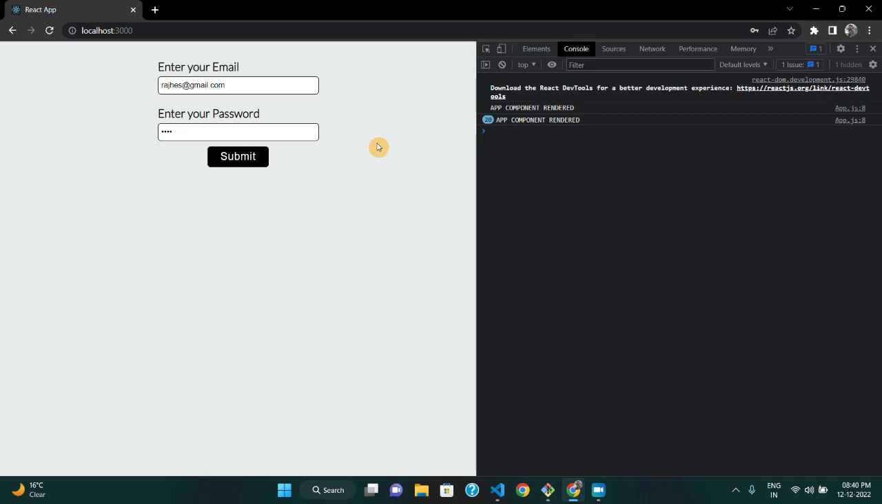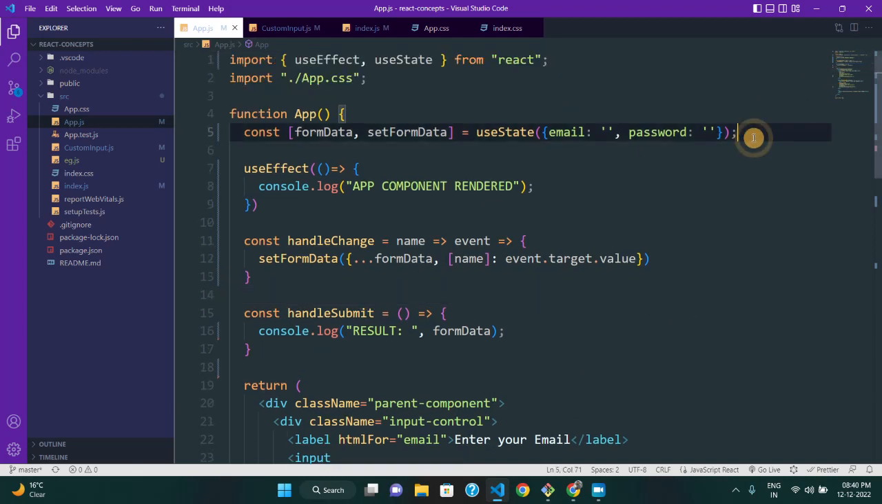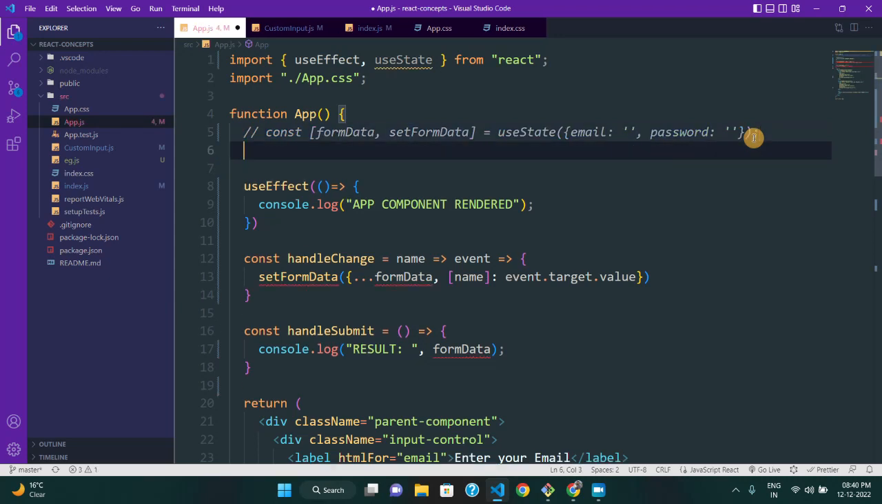In order to do that, we have another option, that is the useRef hook. Here we can use this useRef hook and avoid all the unnecessary rendering that we are seeing here. So let me come to VS Code, and let me write this useRef hook and avoid this unnecessary rendering. Let me comment this out here, and let me call this useRef hook here.